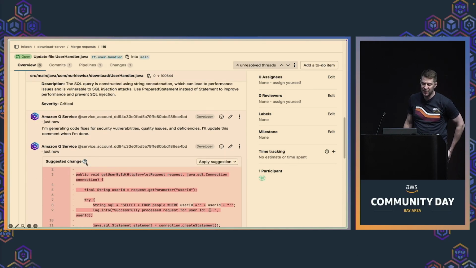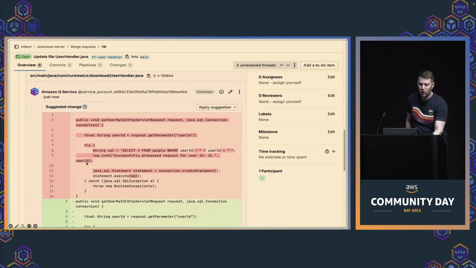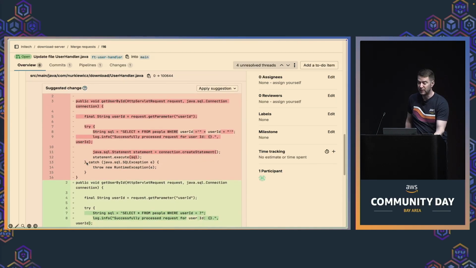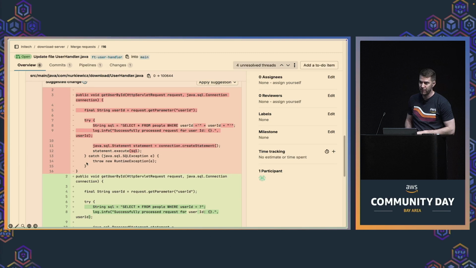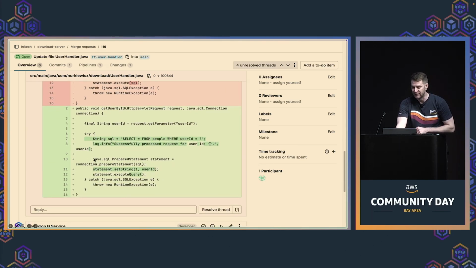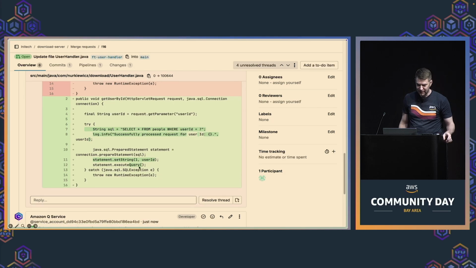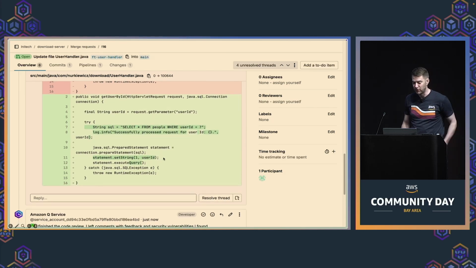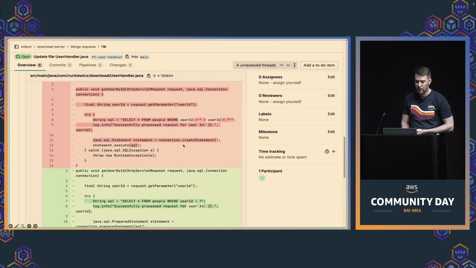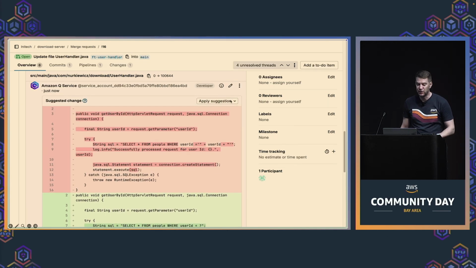And now we can see this suggested change. It's showing us that these are the lines of code that it wants to remove. And as you can see, it looks just like any Git diff. And it's then adding, this is the code that it wants to add instead. There we go, a different SQL query in this case that is then a more secure version of the query. And if that looks good to us, we can then apply this suggestion.